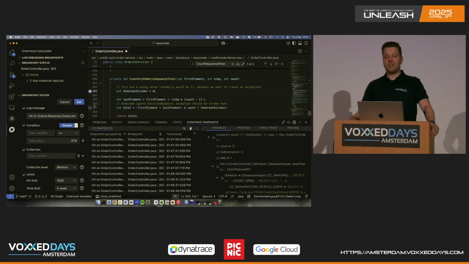Now, this code actually never leaves this device. So the code you are instrumenting is not known to the observability platform at the other side, which ensures that your code is still secure and safely running.